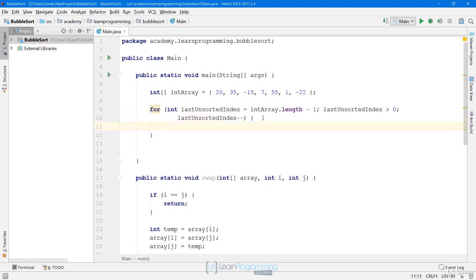Now remember that because we're bubbling large values to the end of the array, the sorted partition is growing from right to left. And so the last unsorted index starts at 6, and after the first iteration, it's then going to be 5 because whatever's here will be in the sorted partition. And then after the second iteration, it'll be 4 because then these two elements will be sorted, and then 3, 2, etc. And so the index is going to go from 6 to 0. And once we hit 0, we can stop because at that point, the entire array is sorted. So that's the outer loop.